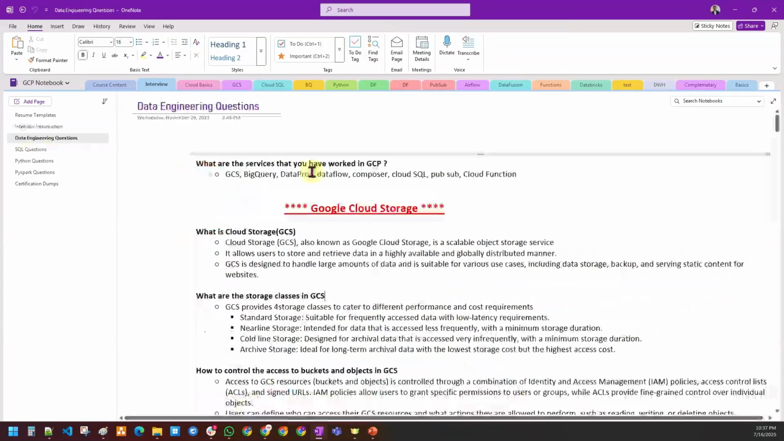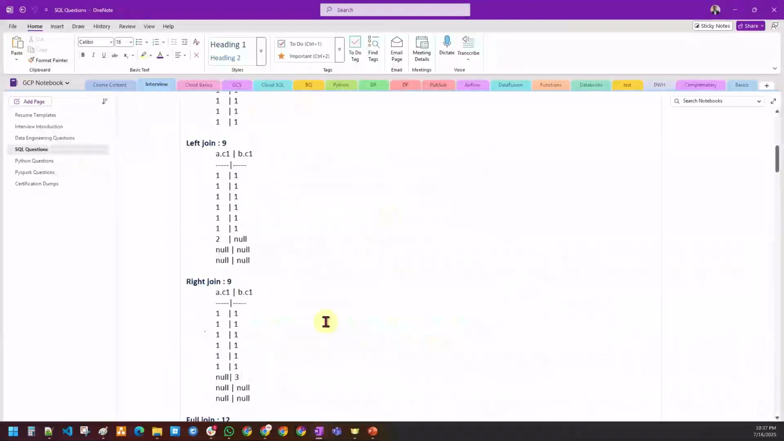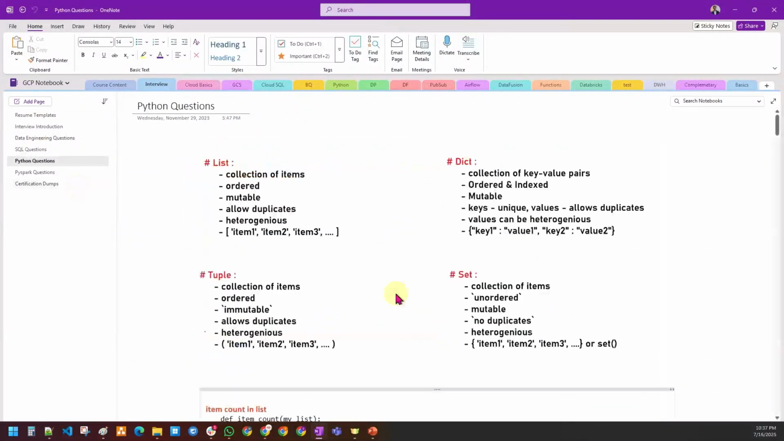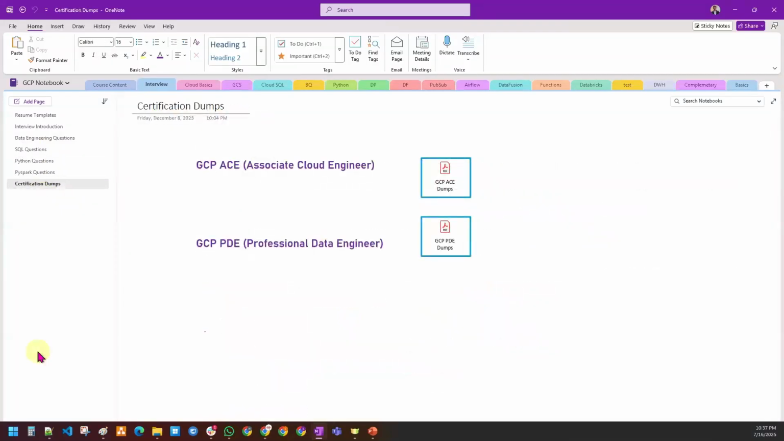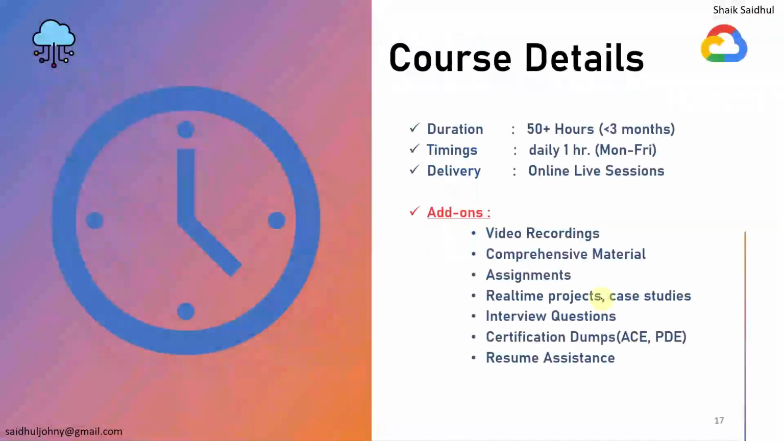And interview data engineering theoretical questions topic wise, SQL coding questions, Python coding questions, PySpark questions. For those people who want to go for certification, you have certification dumps also. That is the reason I call it comprehensive material, which has everything: assignments, case studies, interview questions, certification dumps, and resume assistance also. So this is the course details, guys, right?